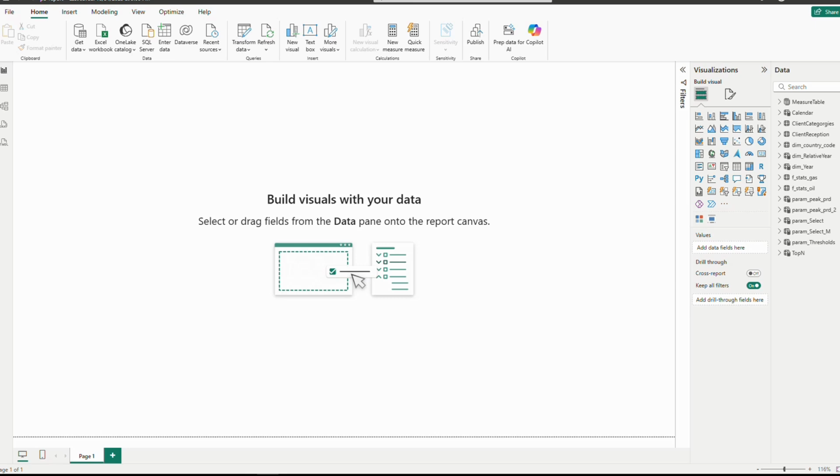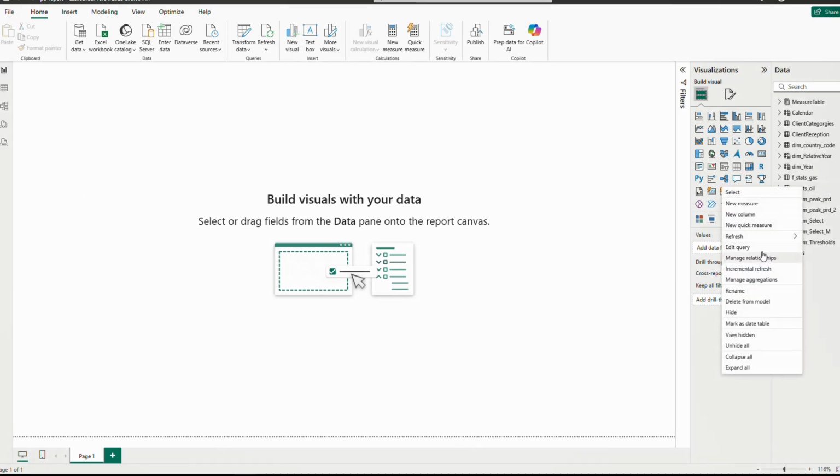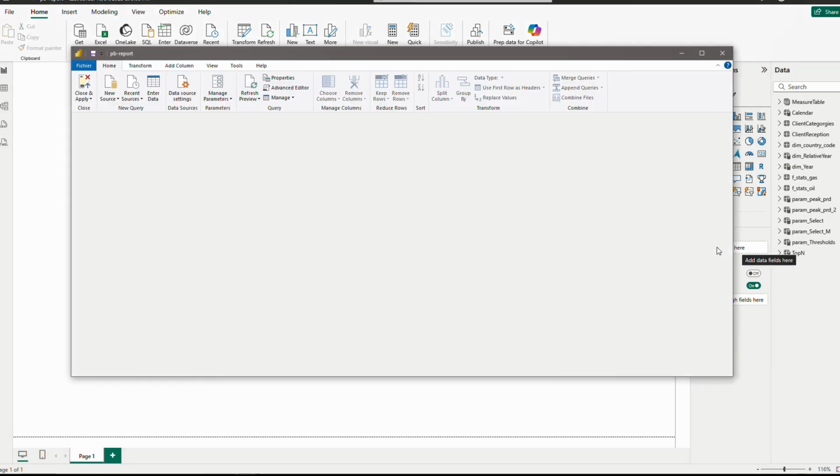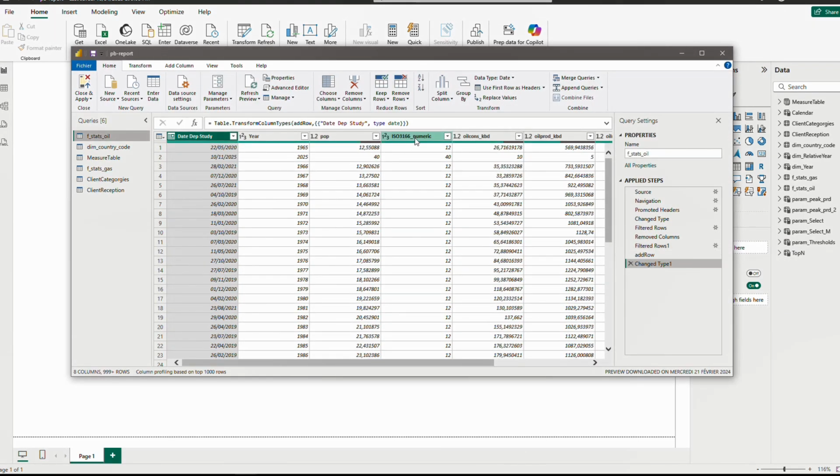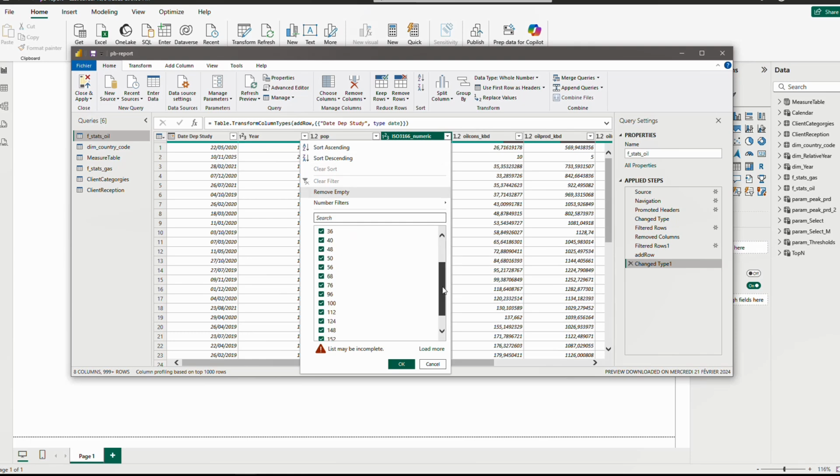Let's see how to add leading zeros. Here I have my table. Let's go to edit query. I have a column called ISO number. They are either 2 digits or 3 digits. What I want is to have them in 5 characters, having zeros at the beginning. For example, for this one, I want 3 zeros 12, and for this one, I want 3 zeros 100.